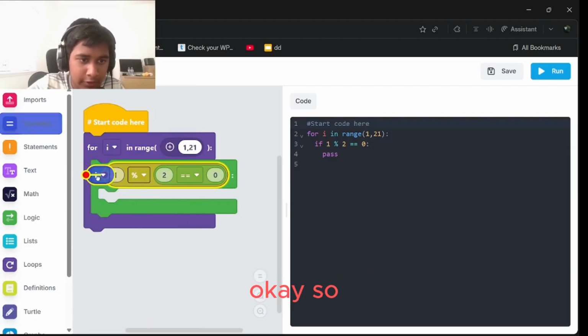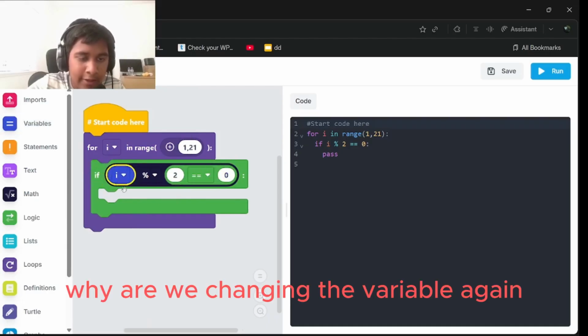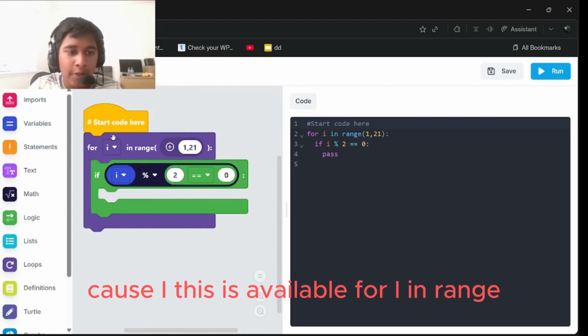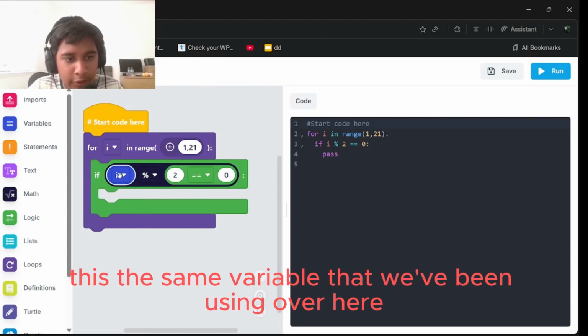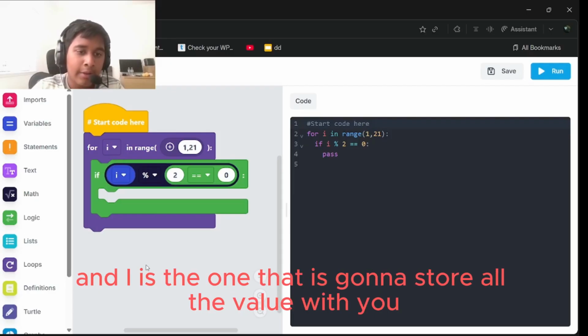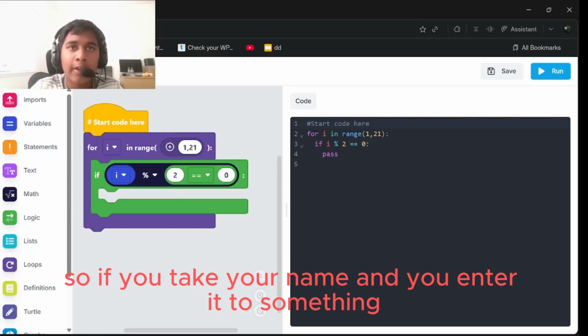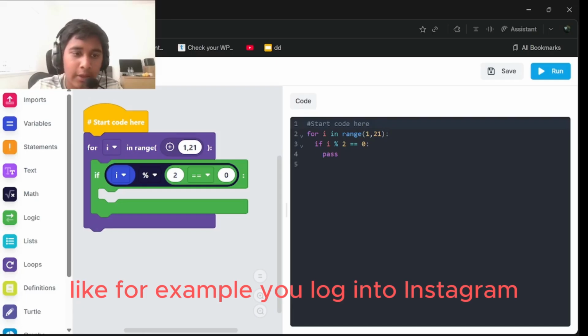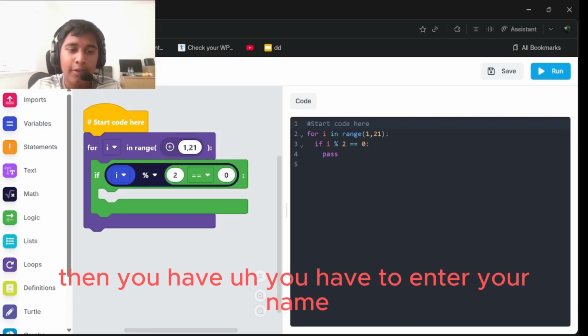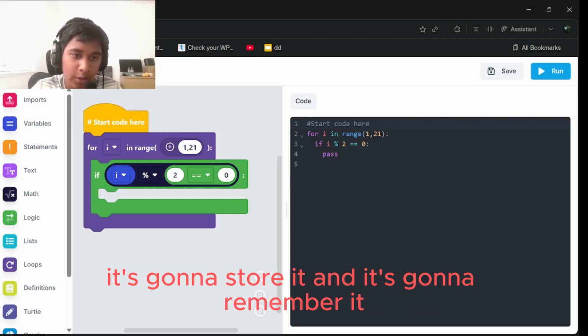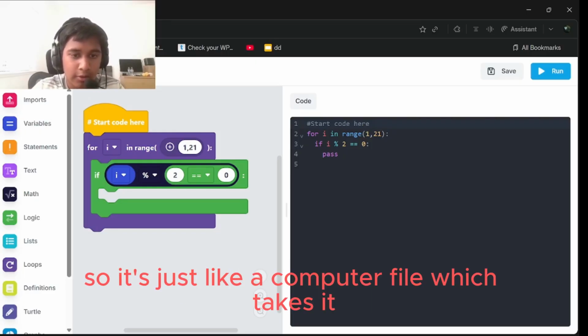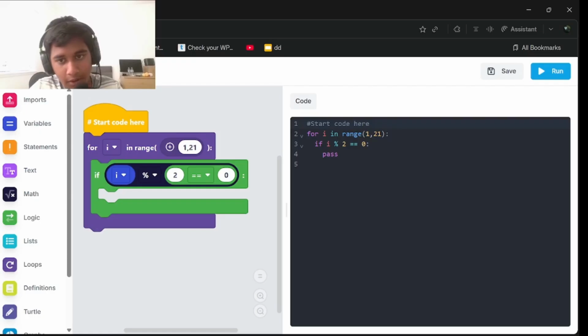We've got to change the variable. So why are we changing the variable again? Because this is the variable for i in range. This is the same variable that we've been using over here, and i is the one that is going to store all the values. A variable stores a value for whatever code is being executed. If you take your name and enter it into something, like for example you're logging into Instagram, it's going to go into a variable, store it, and remember it. So it's just like a computer file which takes it, stores it, and remembers it.